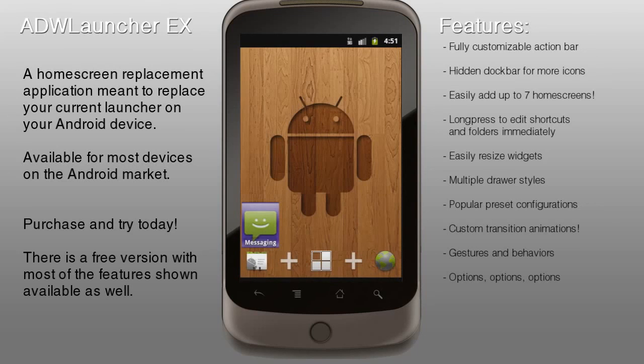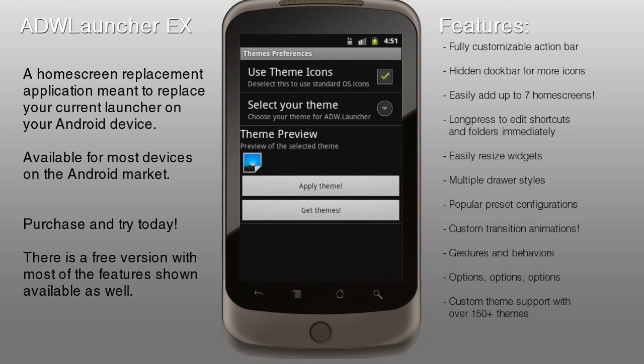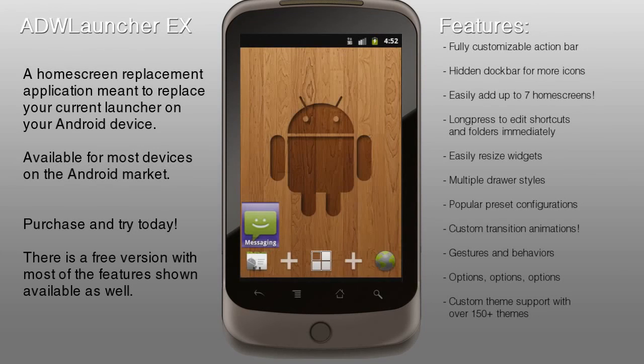Another feature of ADWLauncher is built-in theme support. And with over 150 themes on the market, there's plenty of choice. Download ADWLauncher EX and give it a try. You won't regret it.